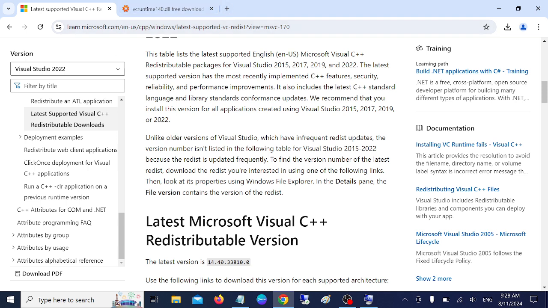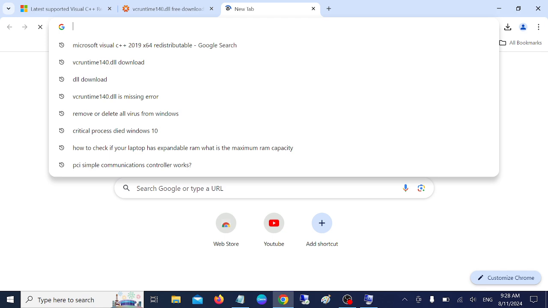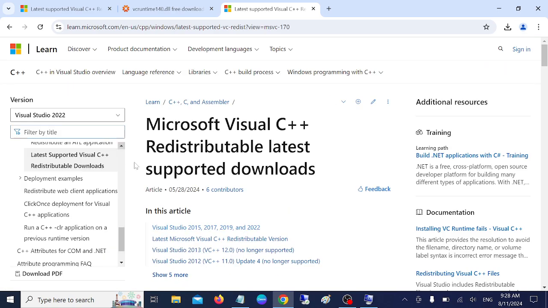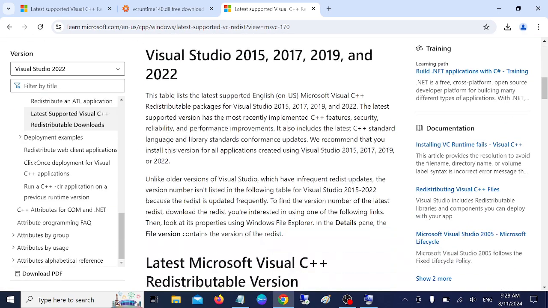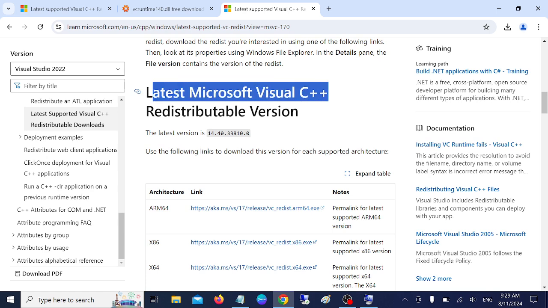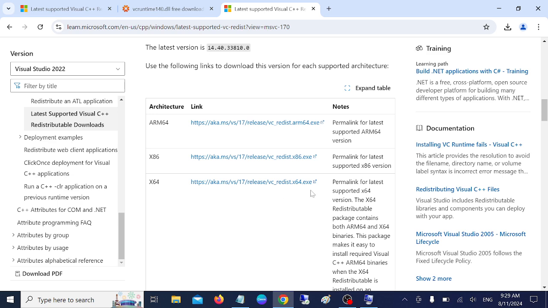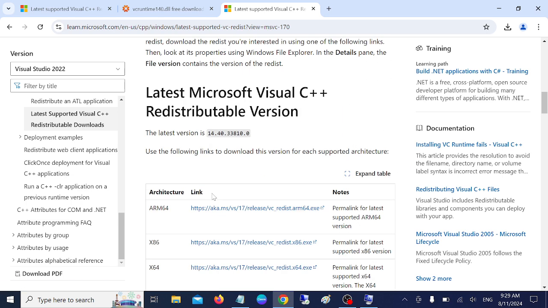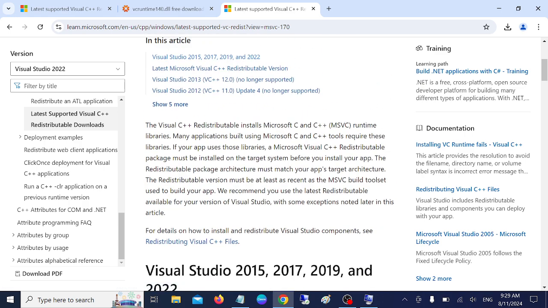When you search here for Microsoft Visual Studio C++, the latest version is this one. Go to this link. Okay, scroll down and again look for the latest Microsoft C++ and hit the download option. This is the latest version here. Okay, this is for 64-bit and this is for 32-bit. Once you have downloaded accordingly, just run it, and after that your issue will be fixed.